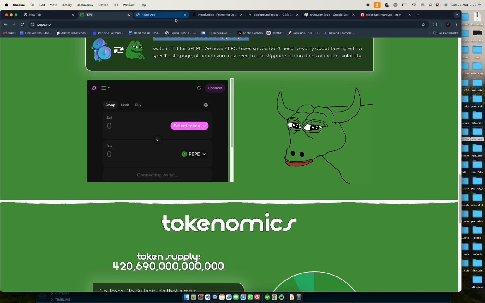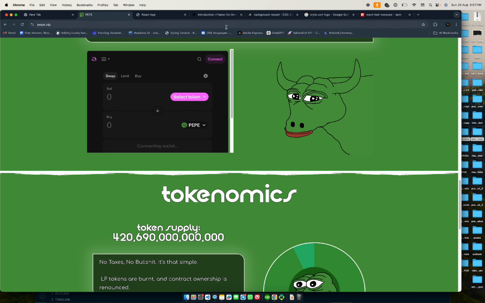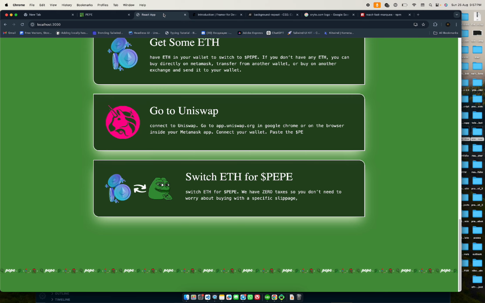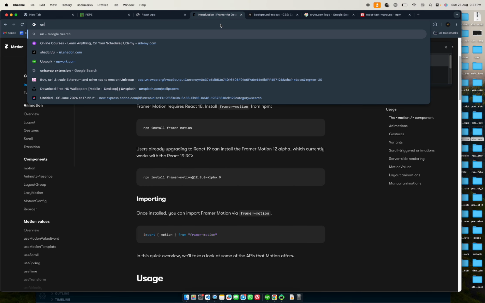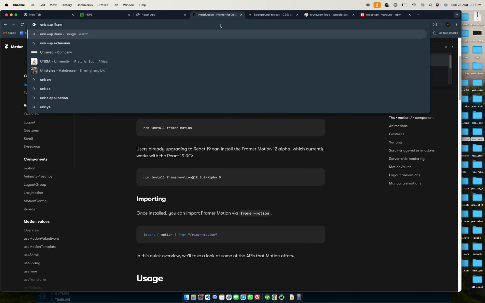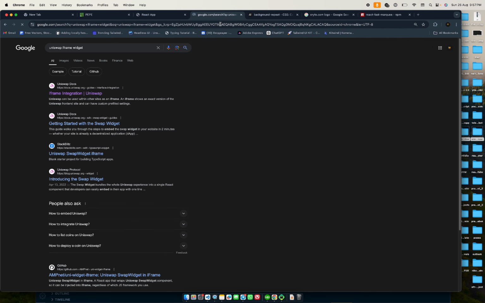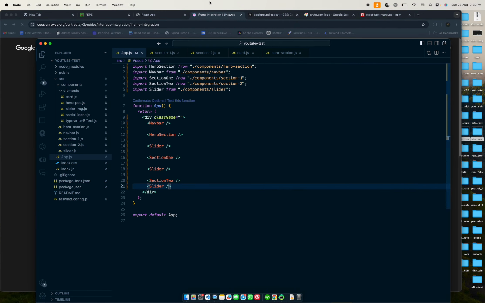All right, so we're done with that section. Now we have this section. Can I open this section? Okay, all right. So now this section. How do we do this section? This is Uniswap frame. It's like a widget. So what we can do, we can just go to Uniswap iframe widget. So let's prepare the code for it.